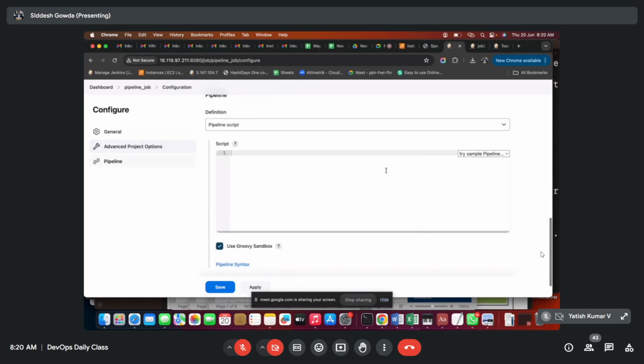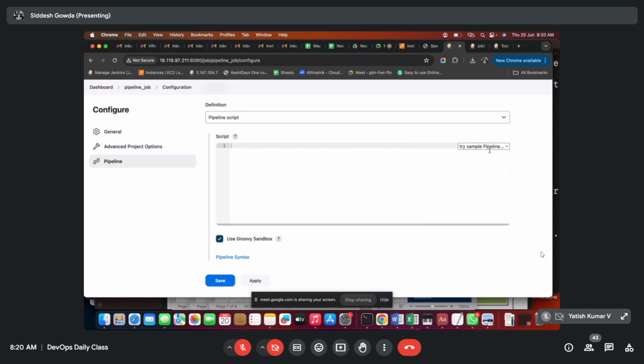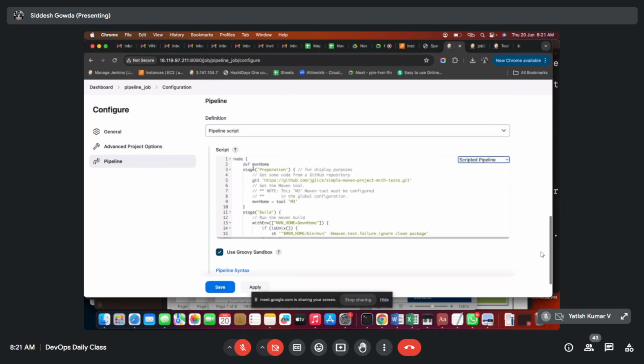Here in the pipeline scripts, there are two types: one is scripted and another one is declarative. Let's see a sample pipeline. This is the scripted one. In the scripted pipeline, it will start with a node, and this is the old way.